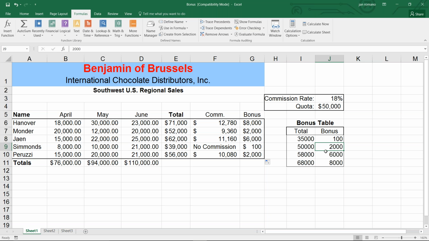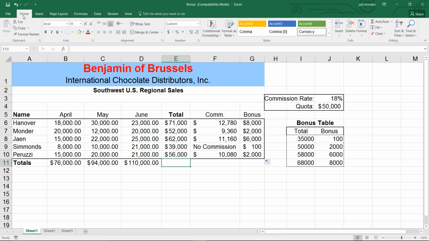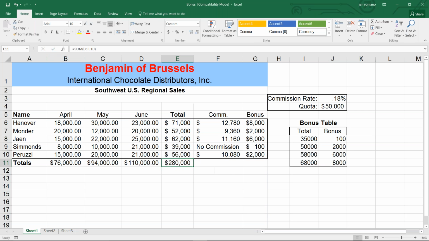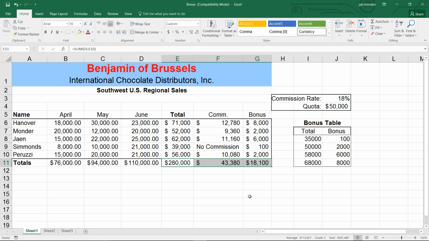So I hope that was helpful. Look at the if function, the recording that we did earlier, and now this VLOOKUP. And of course, I'm going to put a total in here and total up the sales, and enter that in. And then maybe I even want to know what the commission and the bonus totals are. And of course, you know that I can just take the fill handle and drag that across. What do the number signs mean? Widen the column. And so now there it is. My Benjamin of Brussels is finished.